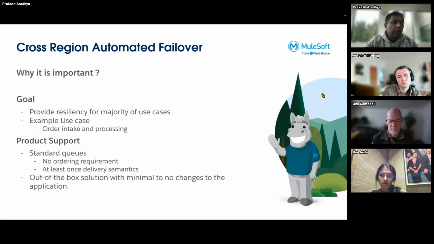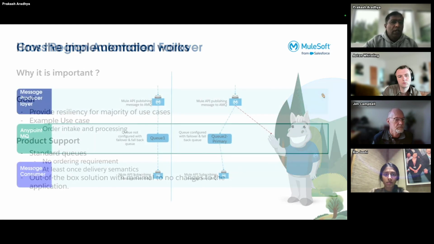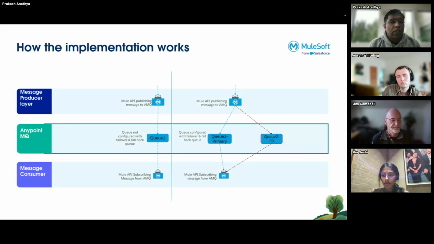So those are the things that we support, and in the future we'll be extending this support for FIFO queues as well as exchanges like topics, pub sub scenarios and other stuff. So let's look at how this implementation works behind the scenes.